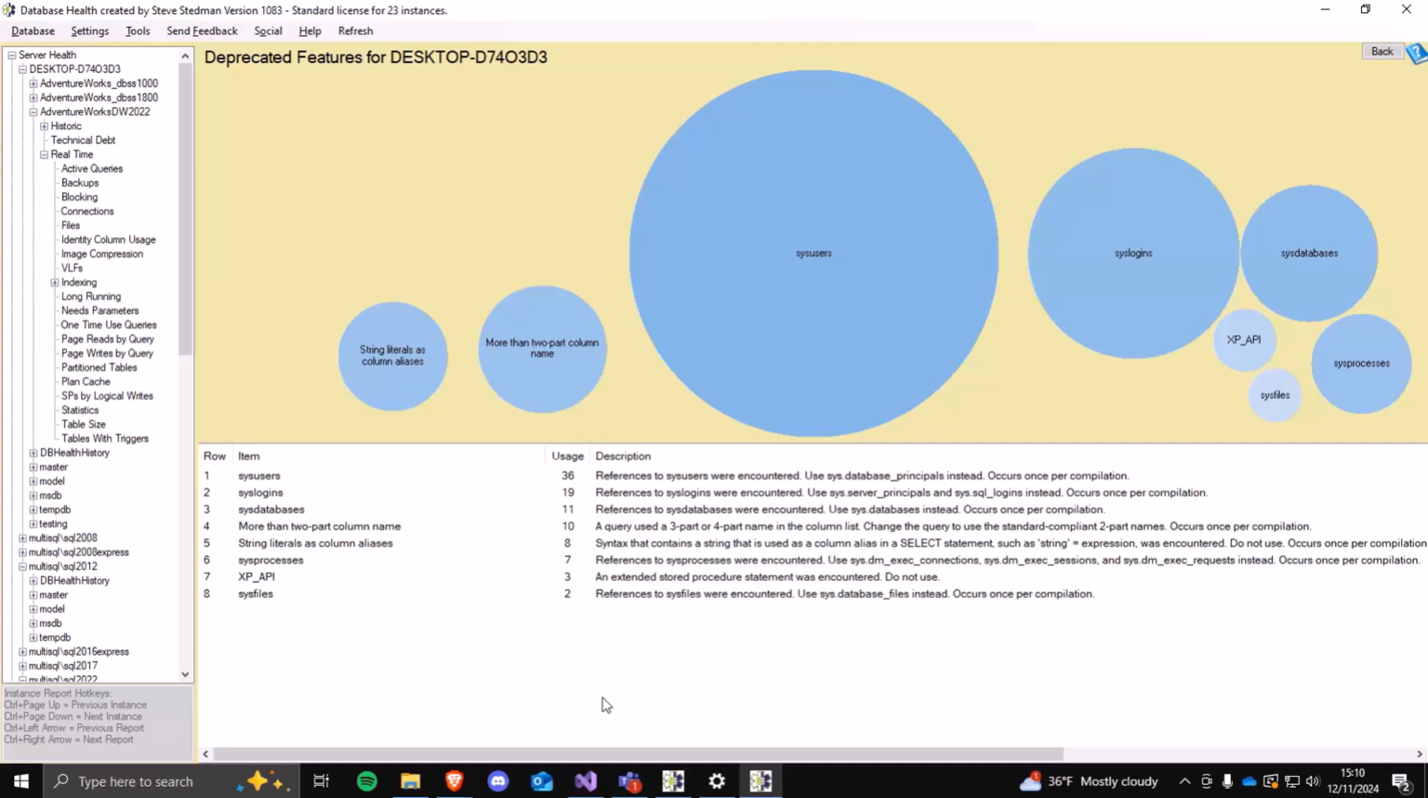The other thing is even with a brand new 2022 SQL version, a fresh install will have some deprecated features used right out of the box. This is catching when they're being run. It doesn't necessarily mean it's being run by your code. It might be being run by SQL Server itself internally.